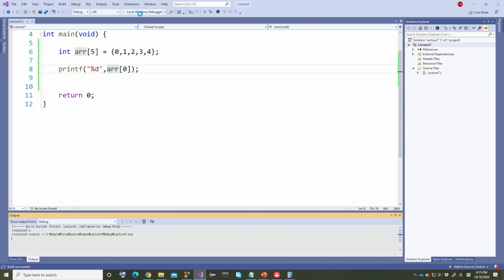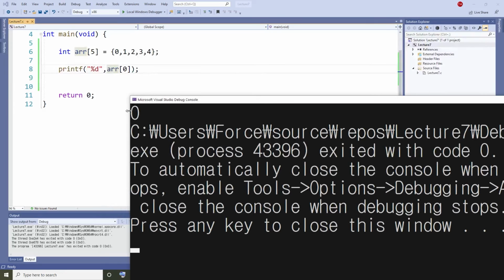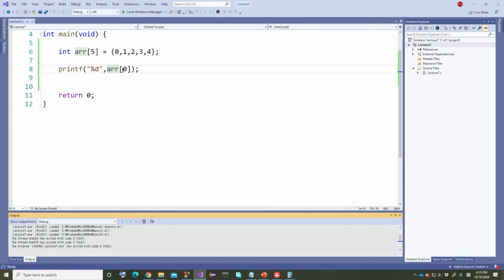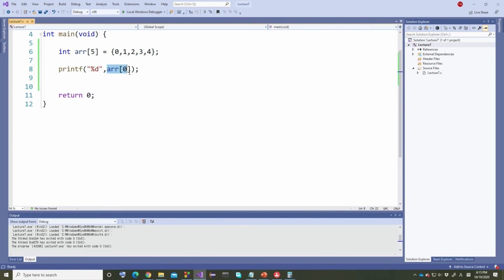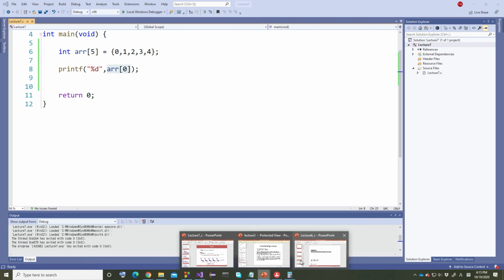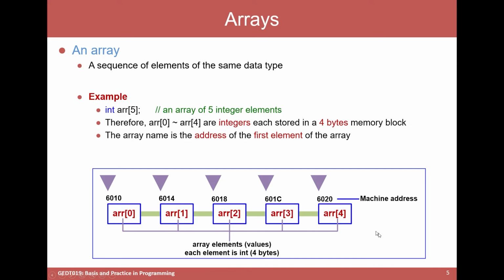So let's run. This one means the value of that element. I think some of you already know this, but here I'm reading the value of that element. Now, if you want to know the address of that element, each element also has an address, a machine address, in the memory.